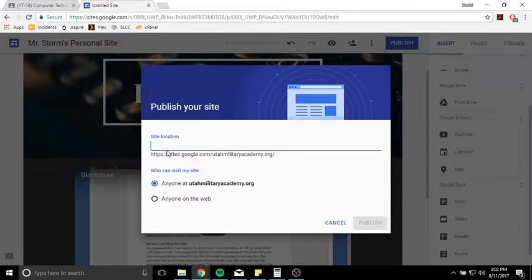It's going to ask you your site location. Now, essentially what they're doing is they're giving you a free URL, or a free domain name, essentially. Normally, when you build a website and you want to publish it on the internet, you'd have to go through a big process. You'd have to find a server to host it, pay them for site access and stuff like that. You have to buy a domain name. That's a part of it, right?